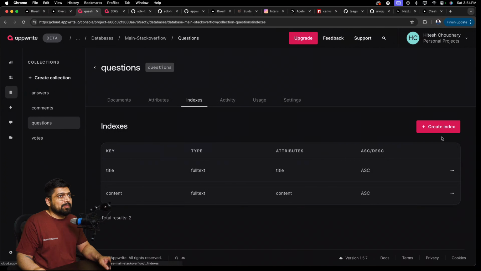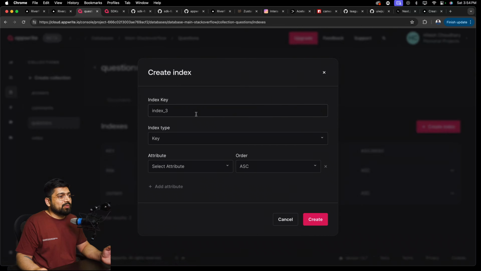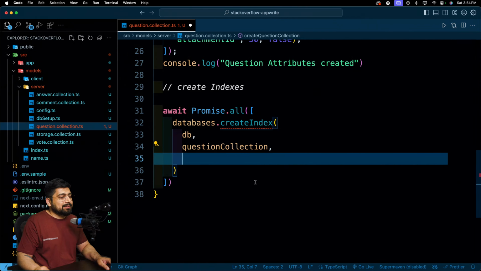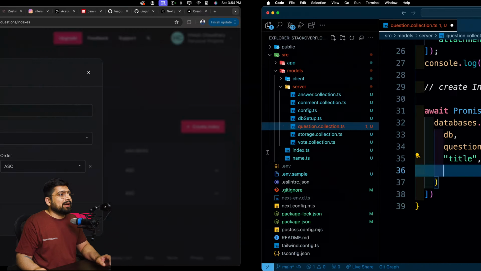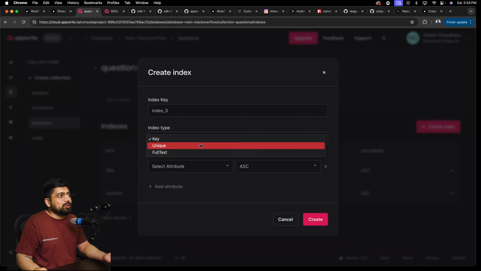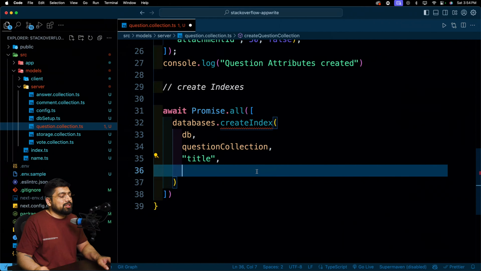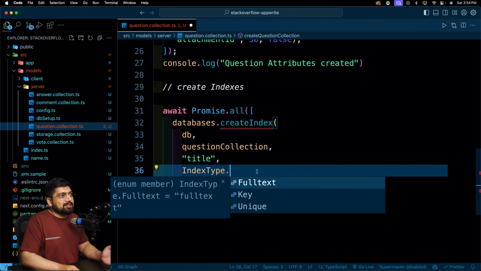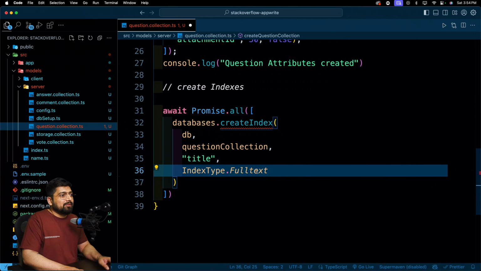So in indexes, once you click on create index, you first select what you want to name this index. In this case, I want to name it, for example, title. All right, what's up next? What is the index type? It could be unique or full text search. So you just mention index type and put a dot: fulltext, key, or unique. We'll go with the full text search.